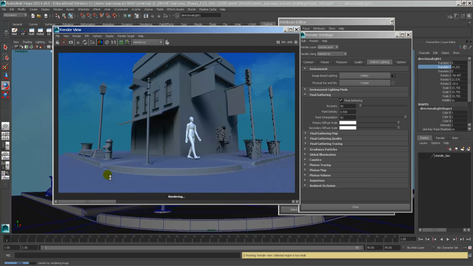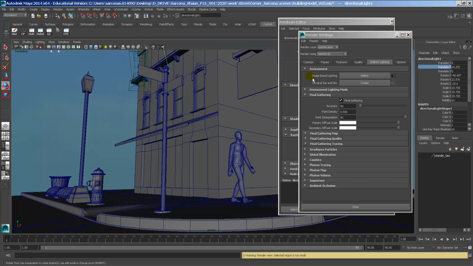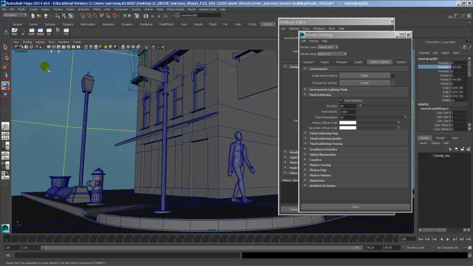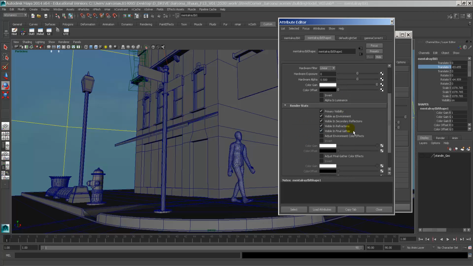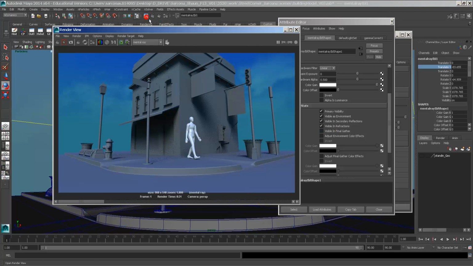Okay, so now you can see one of the big changes. We are getting the light under here, but now this is kind of a purpley tone. And the reason this is a purpley tone is because of using Final Gather, the sky is actually influencing what the ground is looking like. Okay, so we can adjust that too. I can just marquee back in this background and it'll select it. Go back to this, and under Render Stats, I can say visible in Final Gather, visible in refractions, visible in secondary reflections, visible as environment. Okay, so I turn off visible in Final Gather, and I believe I saved it, yes. I render this again.